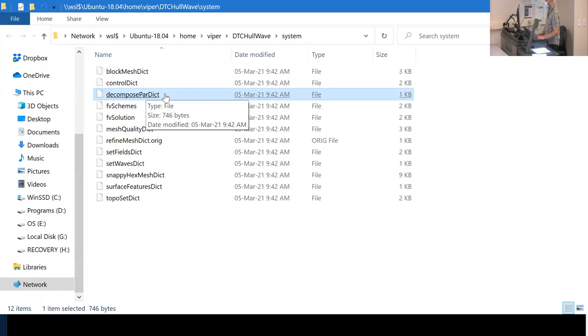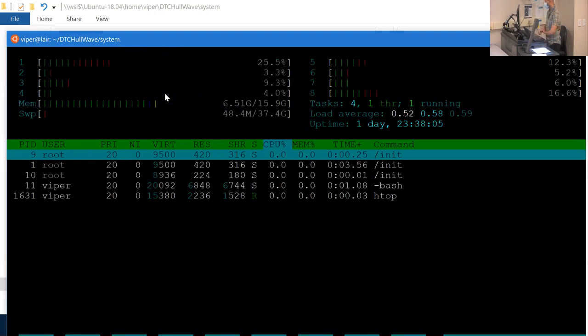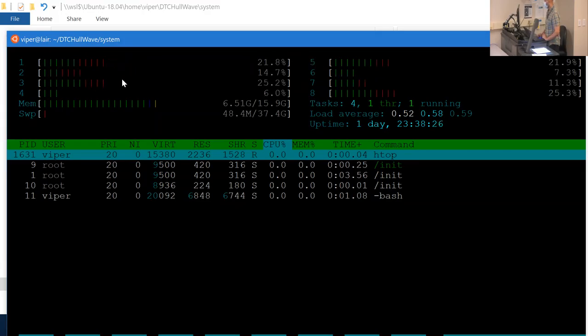decomposeParDict, the decompose parallel dictionary, is for when you run the simulation: you can run in parallel on multiple different cores. All of you know what cores are, yes? Most of your laptops will have at least 2 cores, probably 4 cores, and unlikely more than that. To figure out how many cores your computer has, go back to the terminal and type htop, H-T-O-P. On the top, we have these numbers, 1, 2, 3, 4, 5, 6, 7, 8. That says my computer has 8 virtual cores. But these are hyper-threaded virtual cores. We only have 4 actual physical cores. So I will run the simulation using 4 of my cores.